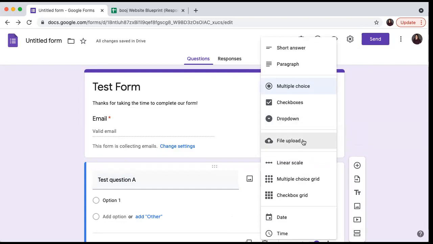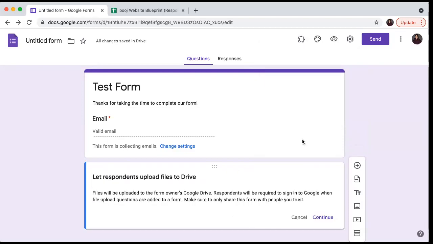That would require the file upload option as a way that they can answer that question. So I would click on file. Then you would say, okay, let respondents upload files to Drive. Why is it asking you that?